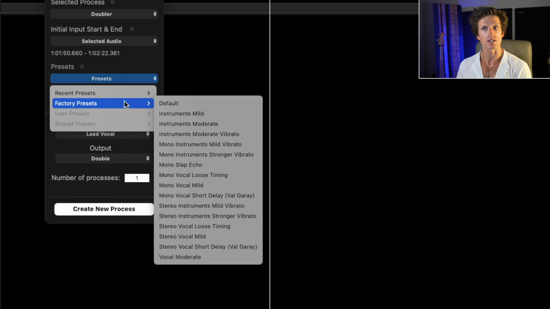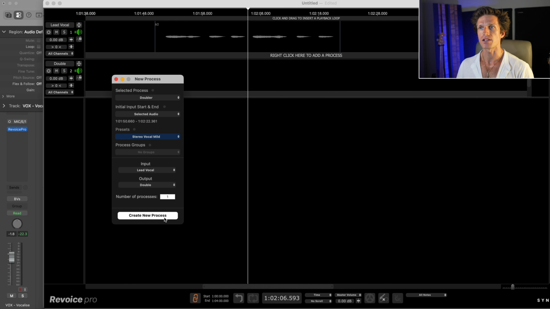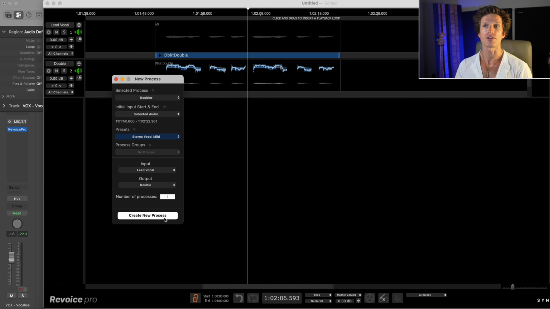Now, this is important. I want the stereo spread at this point. There are plenty of times you might want to choose a mono setting, but that's not what we're doing here. So let's pick a stereo preset and create new process. Now, if we compare the dry vocal before and after, this is what we've done.